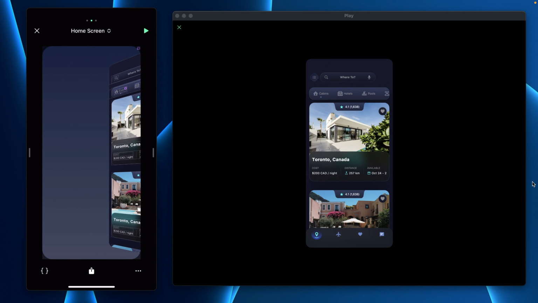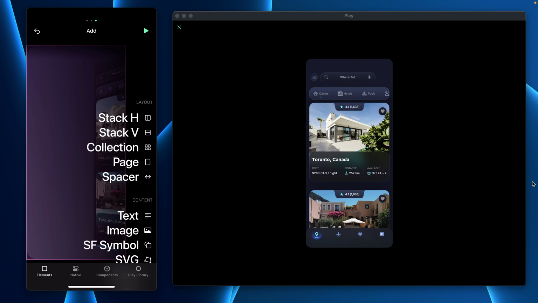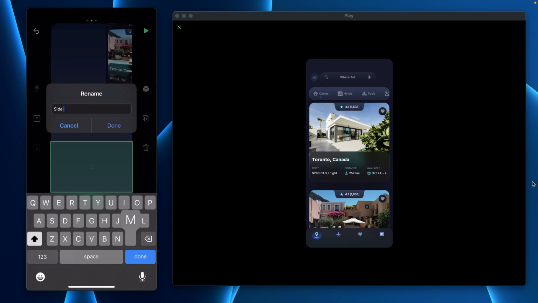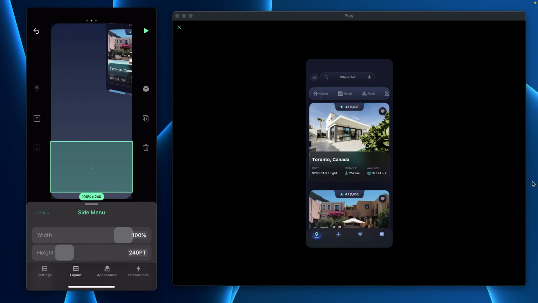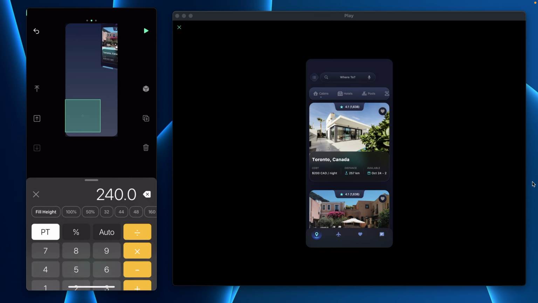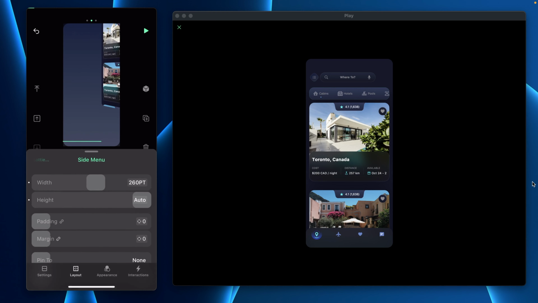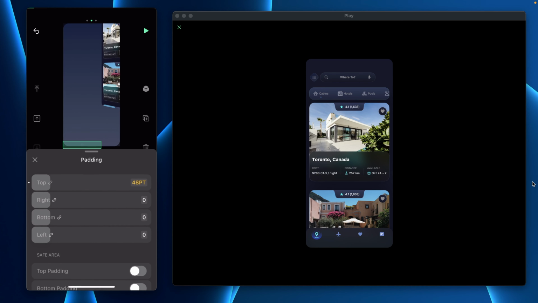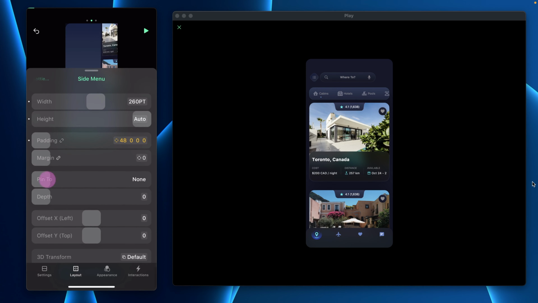Next, let's design the side menu. Let's add a stack V. I will name it Side Menu. In Layout, I will set the width to 260 and the height to auto. Add a top padding of 48. Pin to top left.